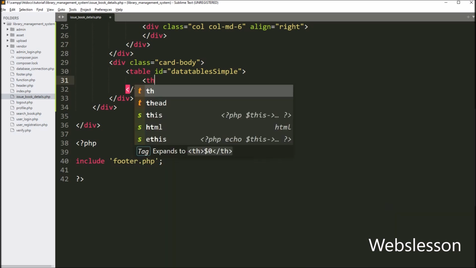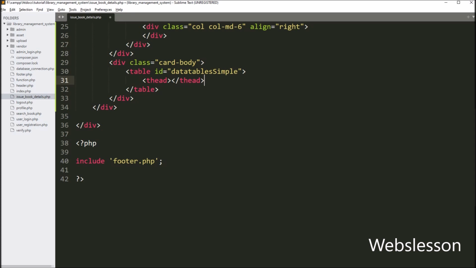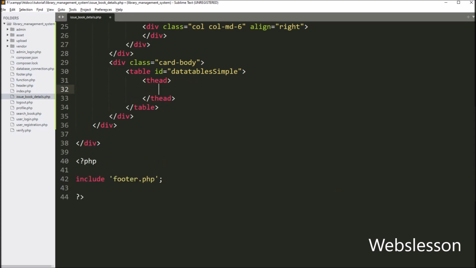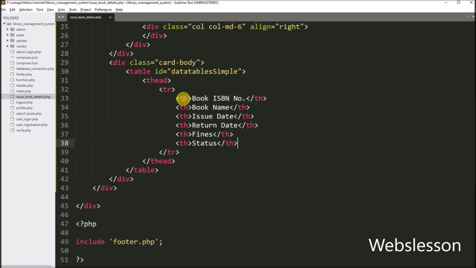Under this table, we have to create table header tag, and under this, we have to open and close table row tag. And between this tag, we have to create 6 table head with text like book ISBN number, book name, issue date, return date, fines and status.